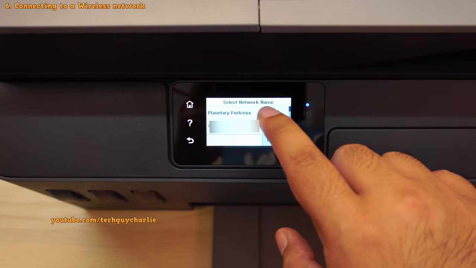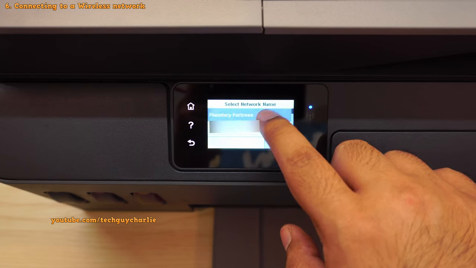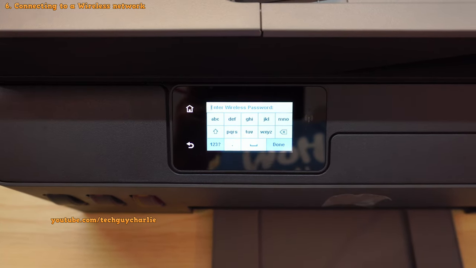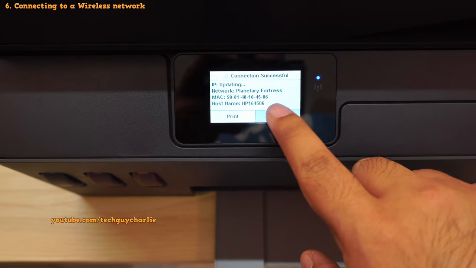Then tap on wireless setup wizard and wait until the name of your wireless network shows up. My home wireless network name is Planetary Fortress. So I'm gonna connect to this. You will need to enter your Wi-Fi password and then tap on done. Now the printer is successfully connected to our wireless network.